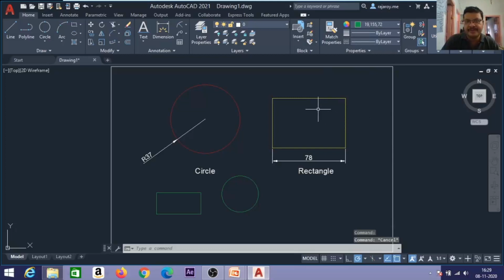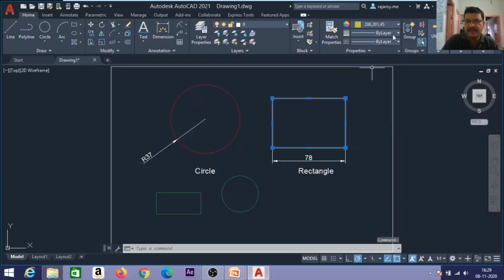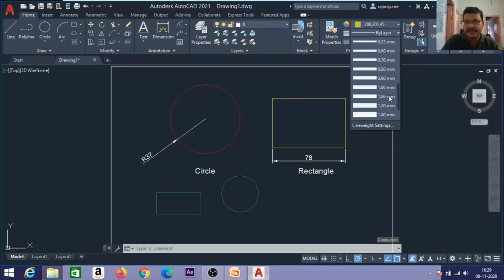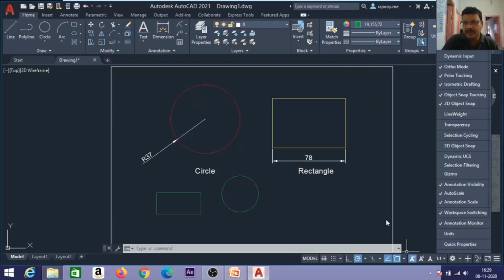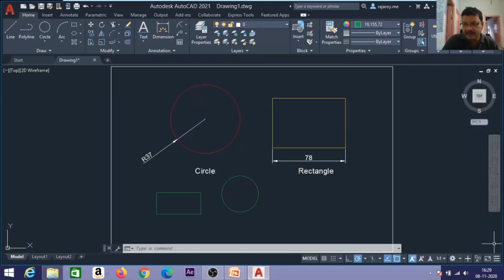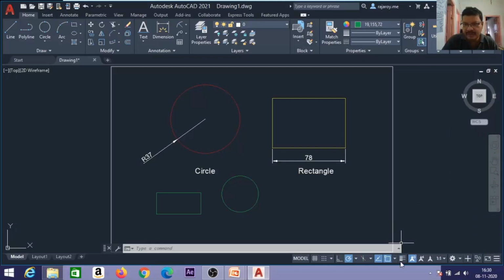In this way you can change the color. Color is one property. Next, different types of line thickness we will use. Suppose I want to change the thickness of the rectangle like this. We can change the thickness. Here the thickness is not visible. To make it visible, you have to turn on line weight. If this line weight icon is on, it will be displayed; off means it will not be displayed.